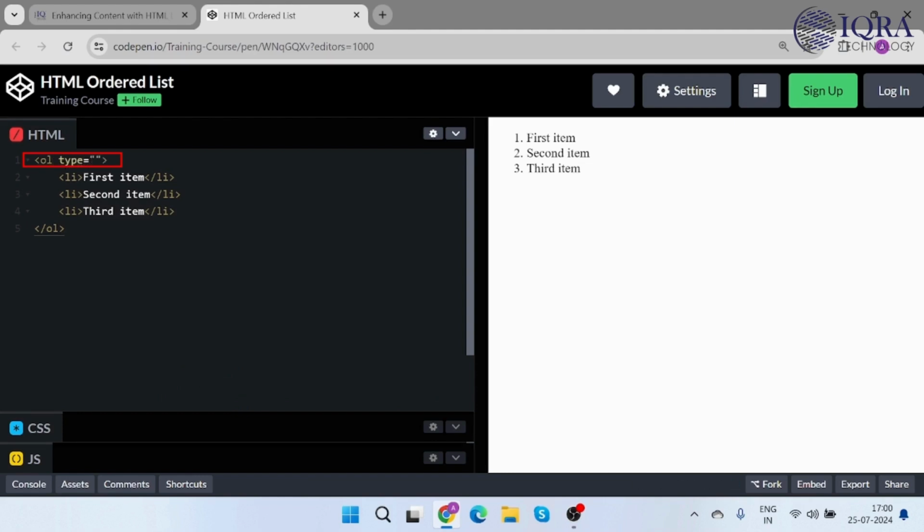Like if I set type 1, the list will appear as 1, 2, 3. Now, if I write it as type A, it will appear as A, B, C. If I set it to lowercase like type a, it will display a, b, c. Similarly, if I set it to Roman, it will display like this. If I write it in lowercase, it will show like this.